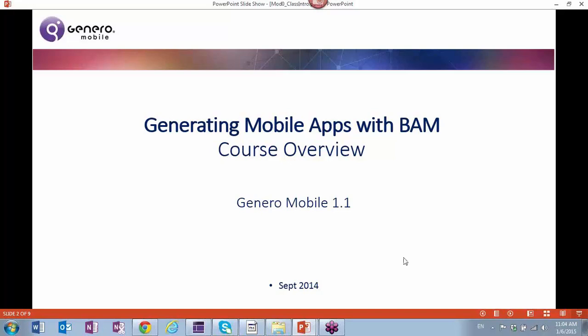So here's our class for the next 2 weeks, Generating Mobile Apps with BAM. That's Business Application Modeling, which is what the BAM part stands for. And we'll be talking a lot about BAM and Genero Mobile this morning during our overview chapters. So this class is based on Genero Mobile 1.1.